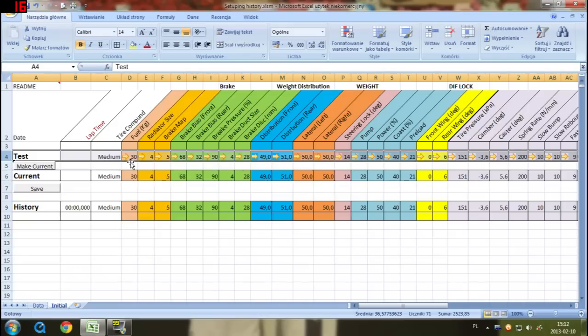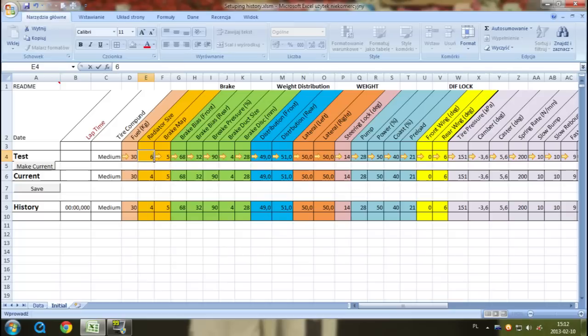Okay, as you can see, in row 4 we have a lot of yellow horizontal arrows, which means that the value in row 4 is the same as the value in the same column in row 6. So for instance, if I change this value, we have a red arrow right now, which means that a value in row 4 is lower than a value in row 6. The same if we put a higher value, we have a green arrow.